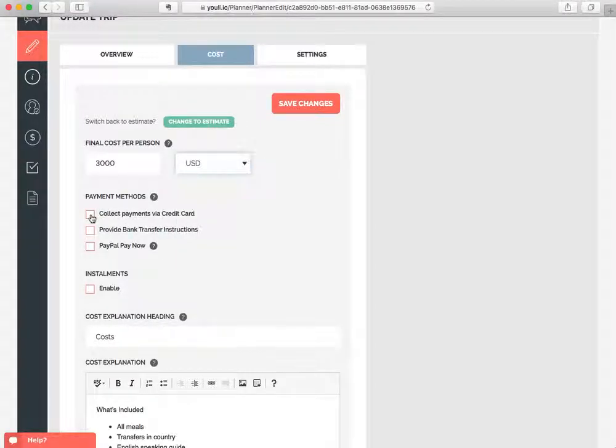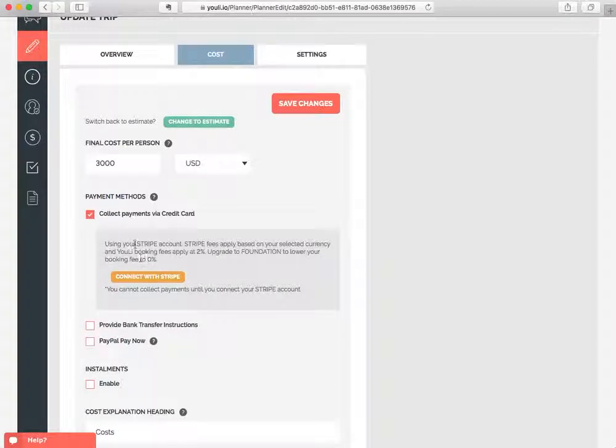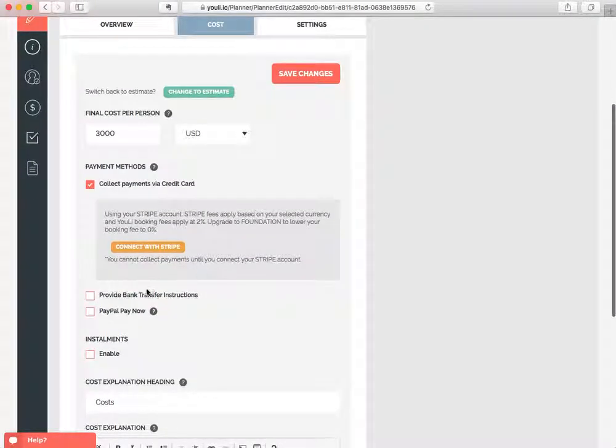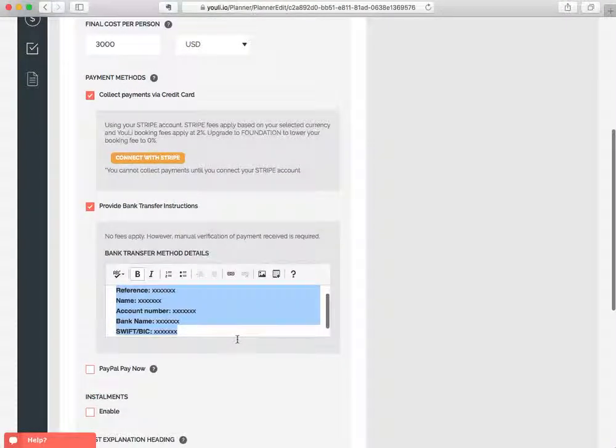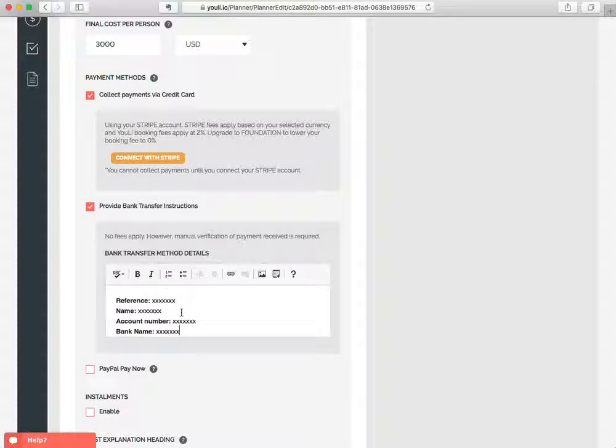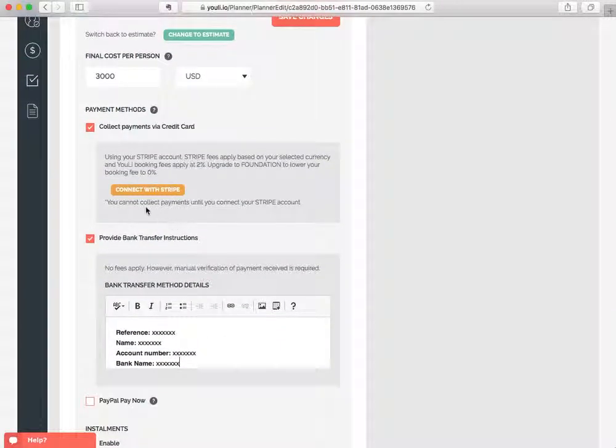However, if you are ready to actually charge, then you can click Finalize Price and put in 3,000 USD, and then you can choose your preferred payment methods. So you can collect payments via credit card, and that's using a connected Stripe or Square account, or you can use provided bank transfer instructions, and you can type anything into this box in terms of how to transfer the money directly. Typically this doesn't involve any bank fees unless you're doing a wire transfer internationally. And of course, all of that is independent of YouLi, so there are no YouLi fees for the bank transfer option. However, there are fees associated with credit card transactions on the YouLi platform unless you are a foundation member.